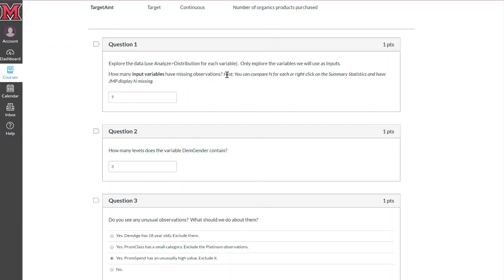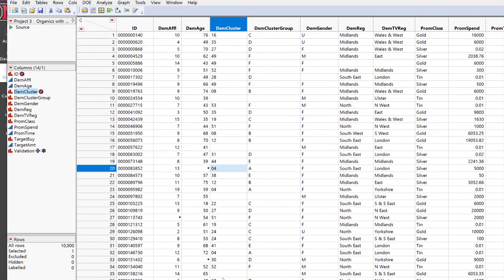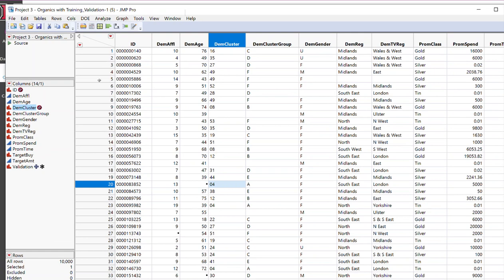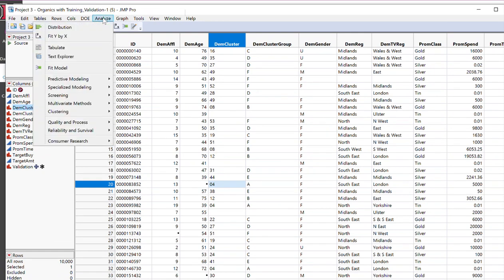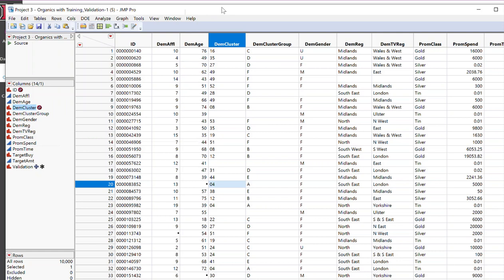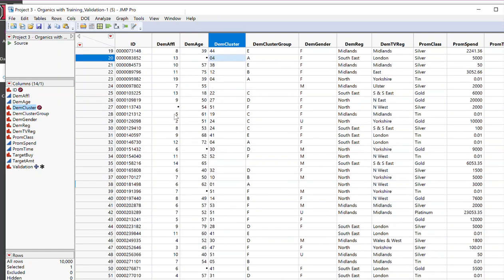Here, the hint says you can compare the n for each variable, or right click on the summary statistics and have JMP display the n missing observations. All right, okay, I will show you how to do it. The question is asking how many input variables have missing observations. The easiest way is to just check every variable.